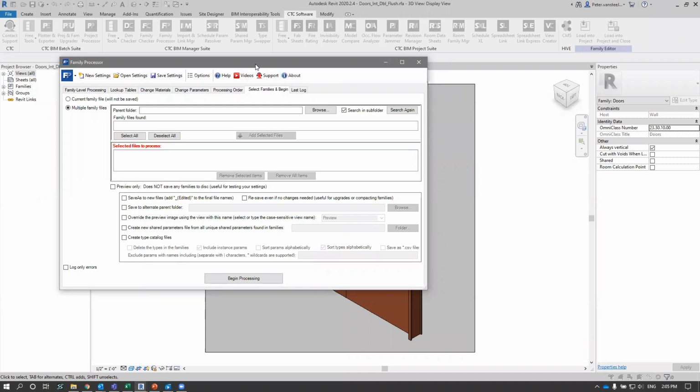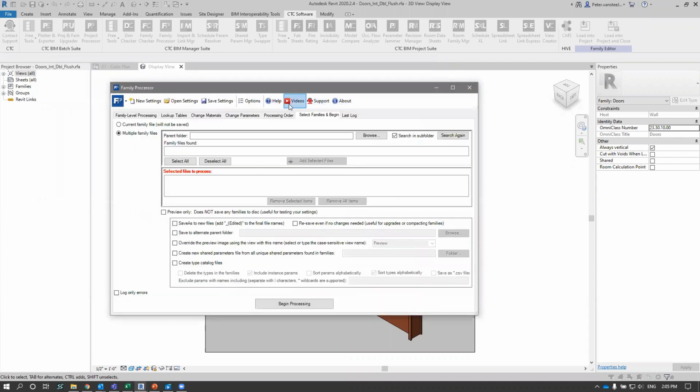Each one of the tools that we utilize actually has these 4 buttons at the top: help, videos, support, and about. This help button will give you a massive PDF, and it will navigate directly into the PDF to the location about this individual tool. Videos will open up YouTube, and it will give you a video explanation on how this tool works, with a lot more depth than I'm currently giving.